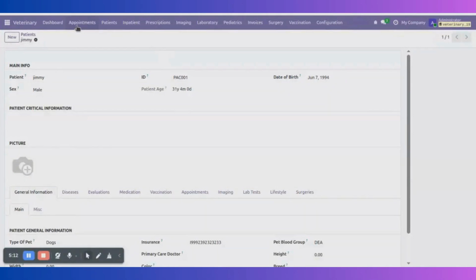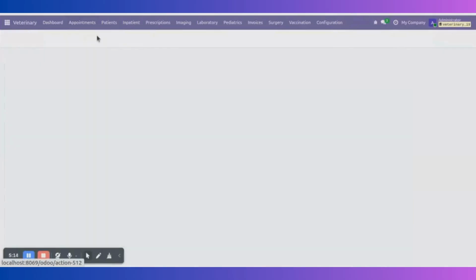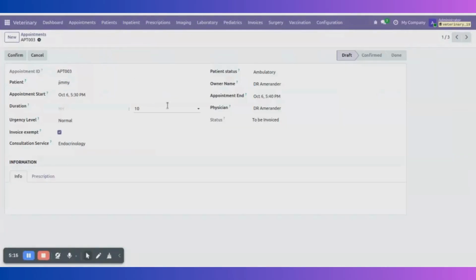And next I am going to the appointments. We can create the appointments directly here. We select the patient, and we can select the start date and end date, and the duration also. So how much duration to treat that particular appointment, we can select here, and also the urgency level, and the services and physician, all we can select here.